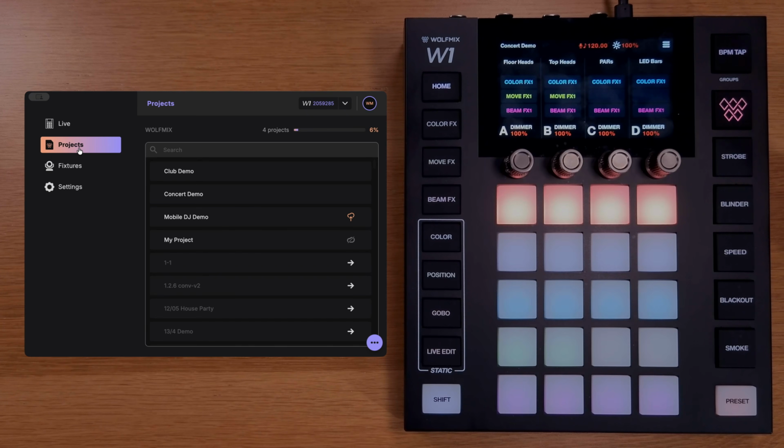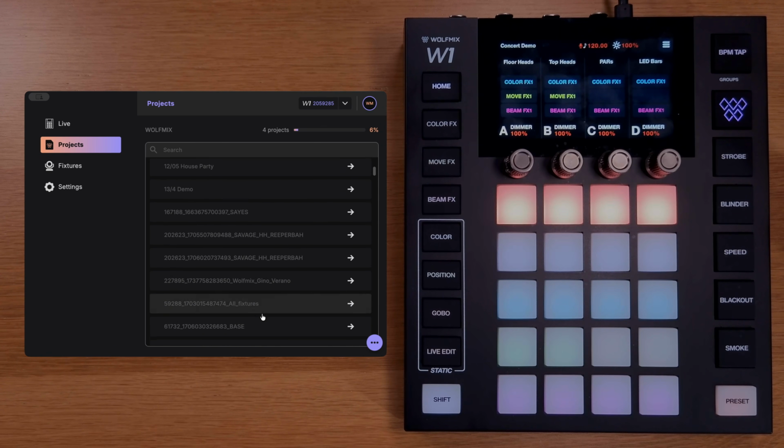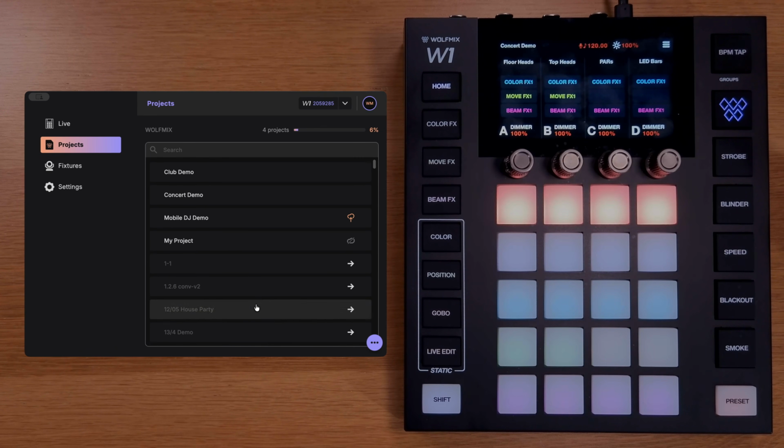Into the projects screen. This will allow us to manage the projects that are not only stored directly on our Wolfmix, but also on the cloud. So we can see up here all of the different projects we currently have loaded onto our Wolfmix. And then below that, we have our projects stored in the cloud.